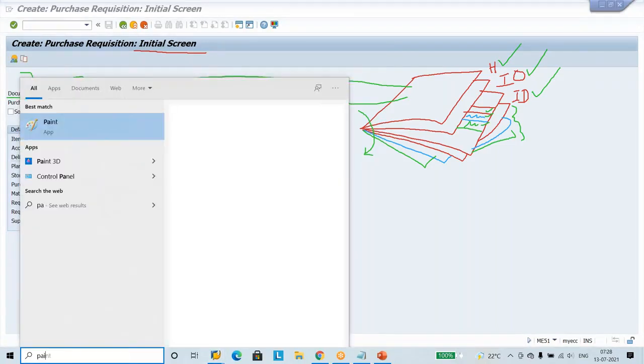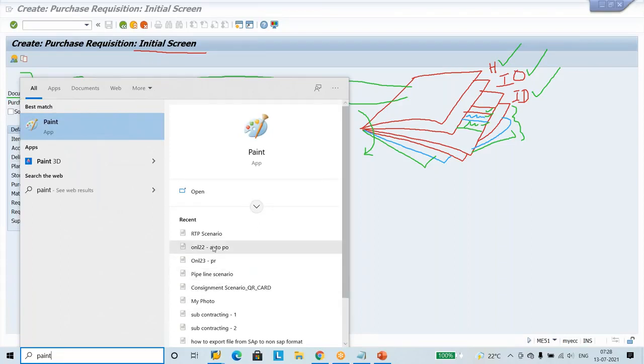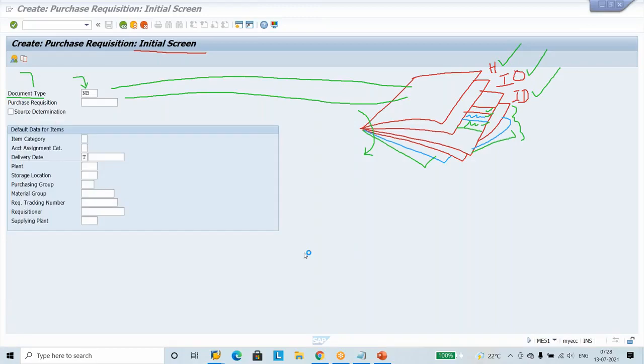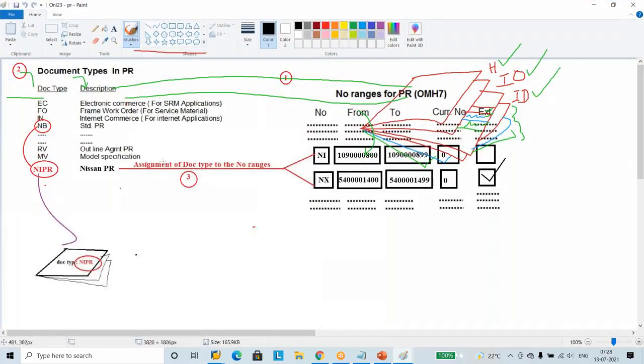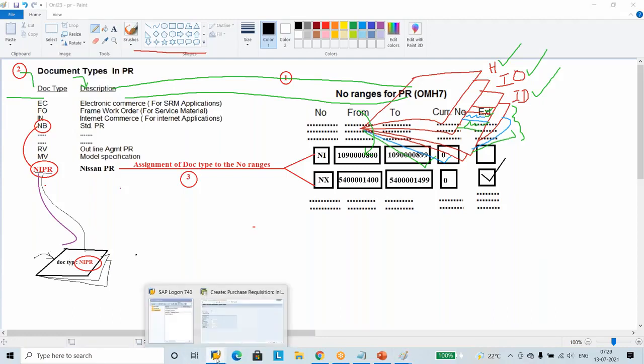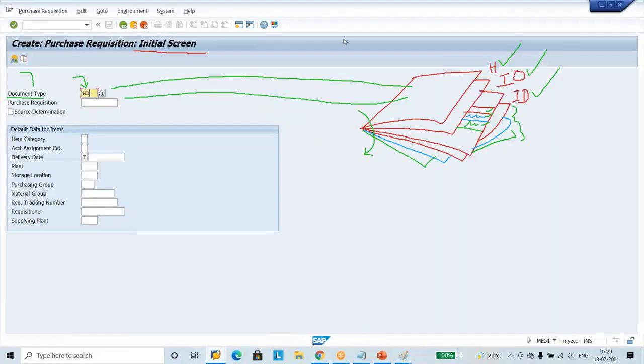Yesterday, when you were looking at the IMG settings, OMQ3 PR, if you remember, what we have done is we have created our own document type, NB as NIPR, that is linked to NI and NX also. Now I am going to use NIPR here while I am creating the purchase requisition. Let us go and try to do that.